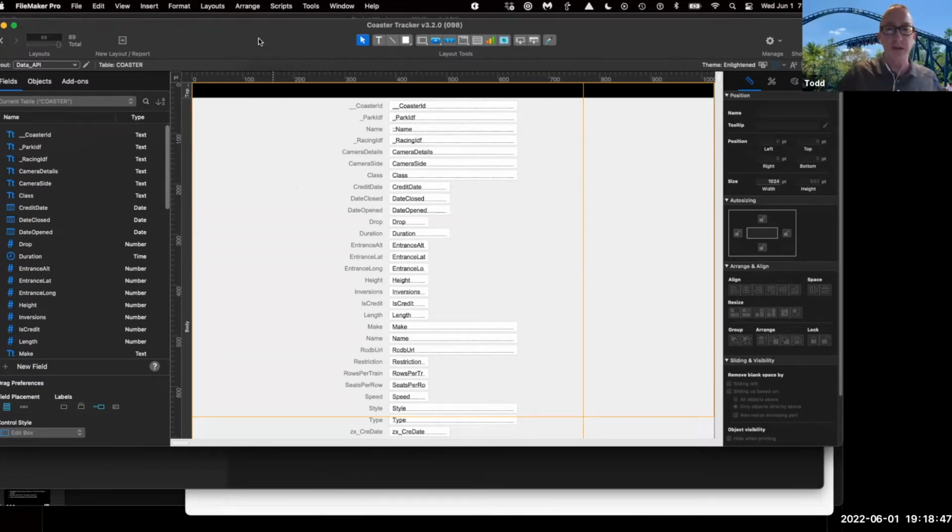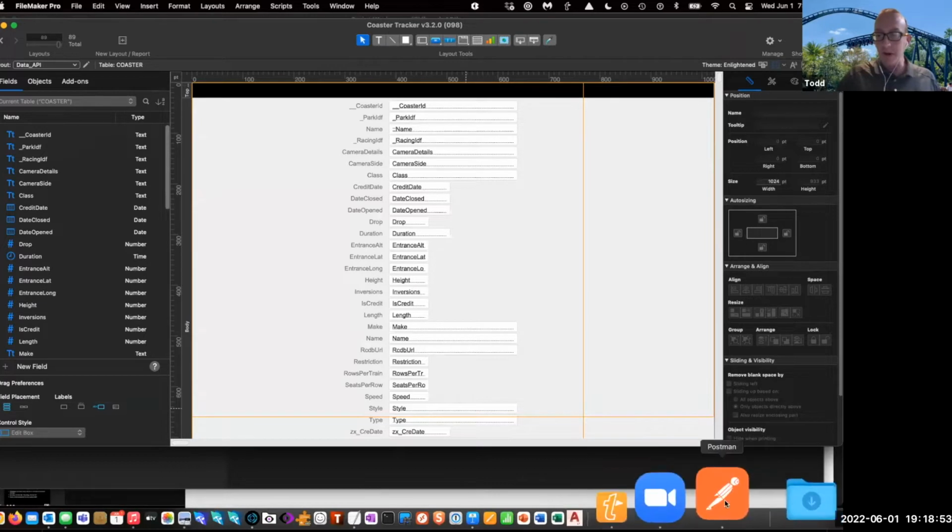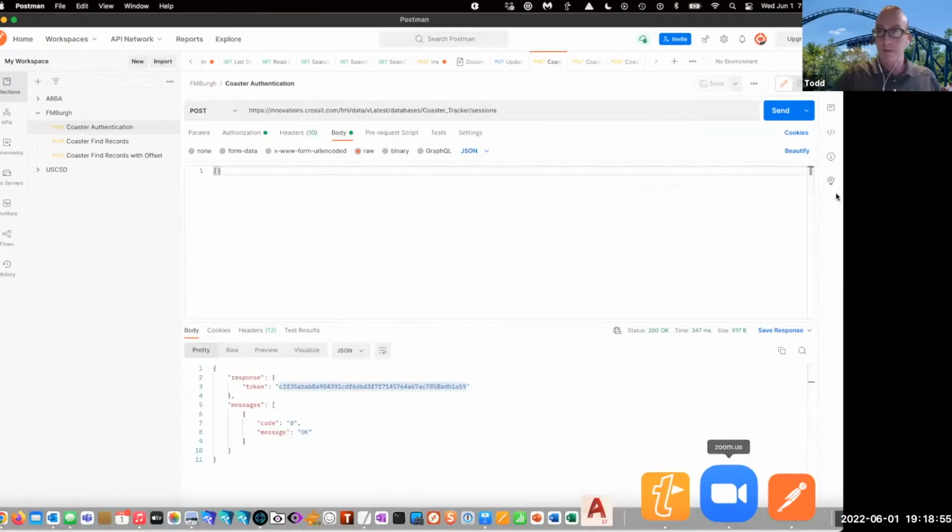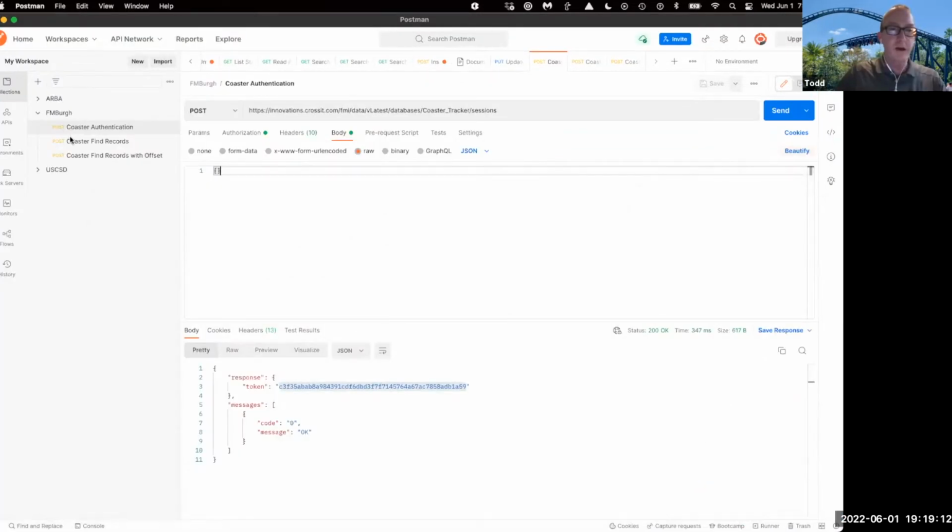So like I said, that was the part that needed to happen as far as on FileMaker server to get the file set up. And then that brought me over here to Postman. And what I liked about Postman, and this is another thing where I don't claim to be an expert. I don't know all of the ins and outs.